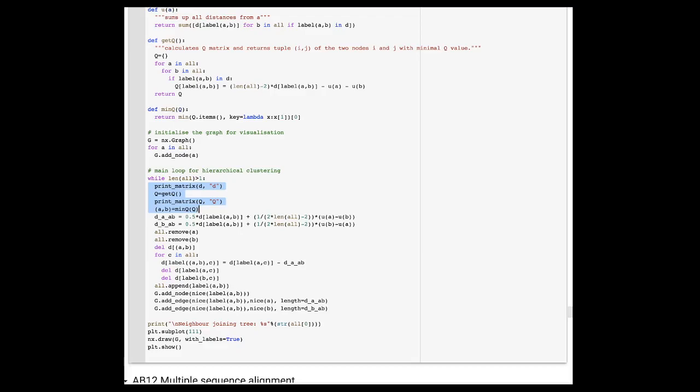We identified a disadvantage in this approach in that the choice is made locally, not considering the distances to all the other nodes. And for that we introduced neighbor joining, and the key was the computation of the matrix Q. And for that we have the method getQ, and let's have a look at what getQ is doing.